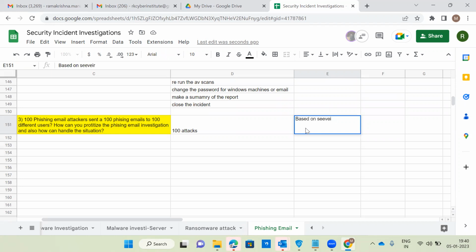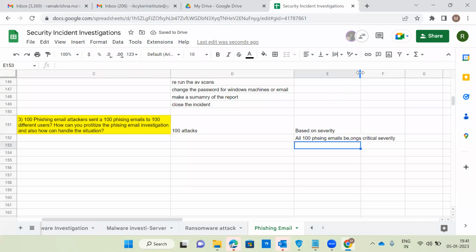As interviewer, I'm asking back once again. All 100 phishing emails belong to critical severity. Then in that scenario, severity is the same. If it is different severity, I will agree with you. Based on critical, high, medium, low, or informational, maybe out of 100, 10 belong to critical. I will prioritize those 10 first.